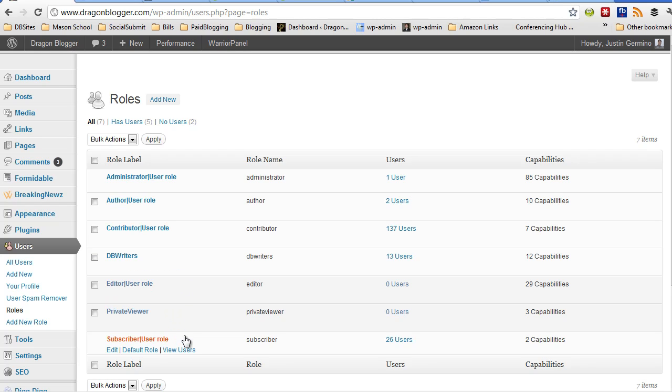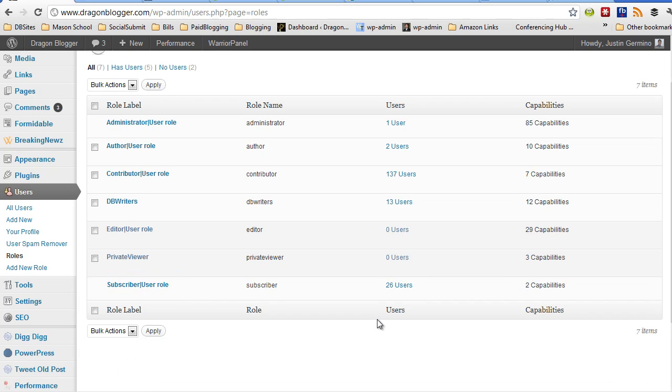Private viewer, and subscriber, which is the general role where anybody who signs up for your blog gets, which doesn't allow them to create articles. It just gives them a basic dashboard, allows them to create a profile, fill out some attributes which are used more for the commenting. What the Members plugin allows you to do is create custom roles.